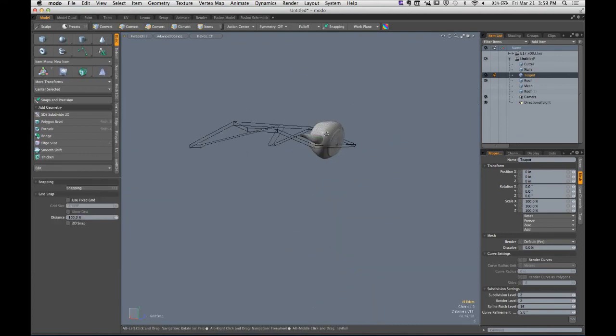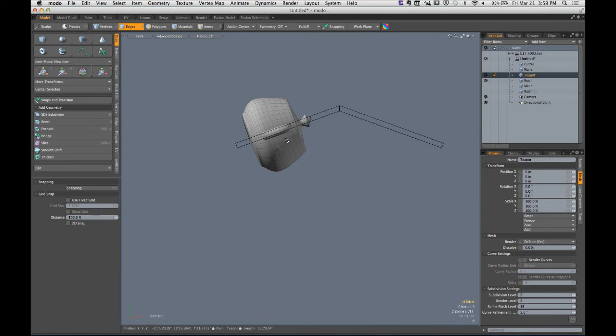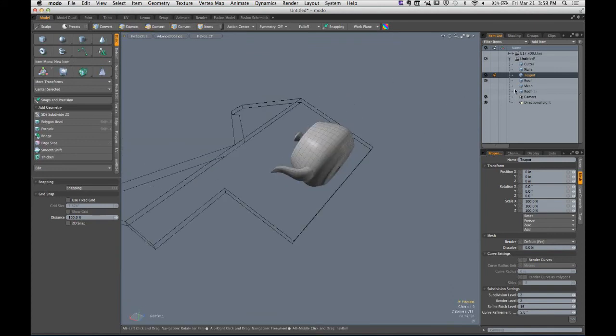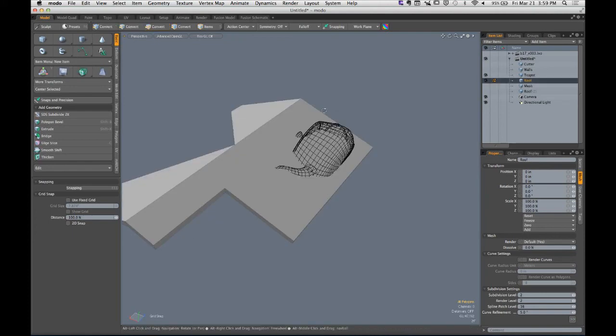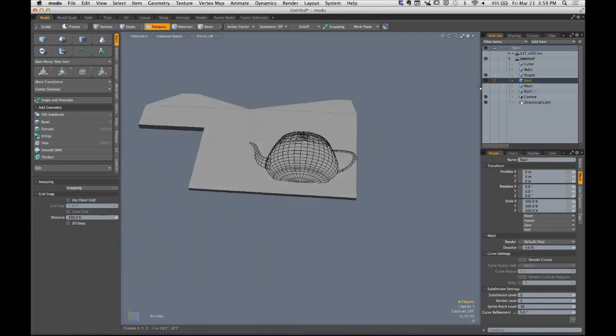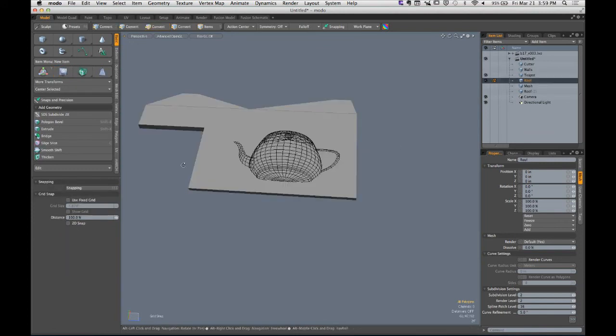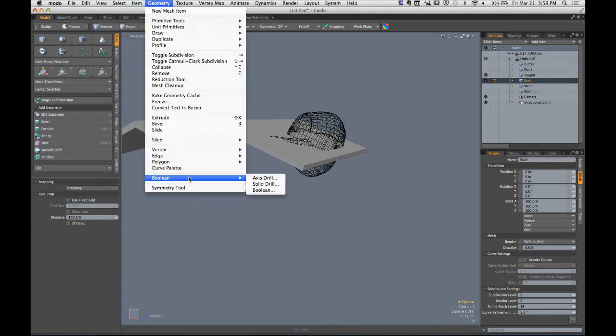Let's just see if that works. This is going to be crazy. So where's my roof? There's my roof. My slicer mesh. Let's fix that. My slicer mesh is in the background. Let's just see what we get.